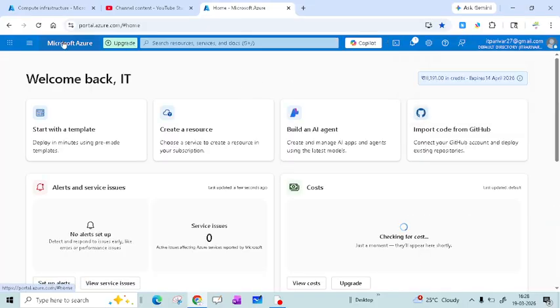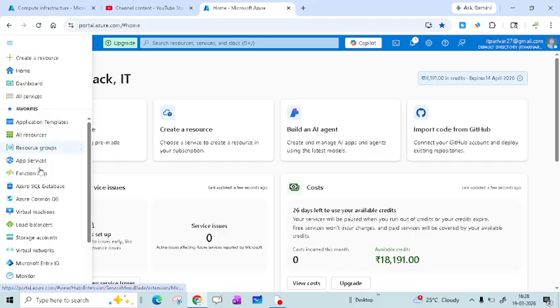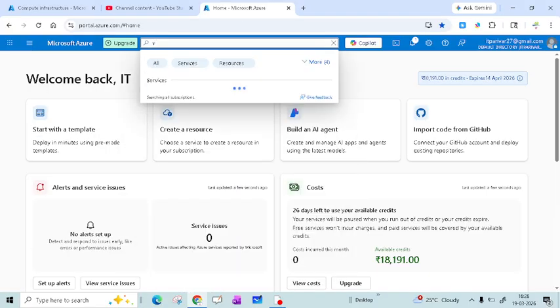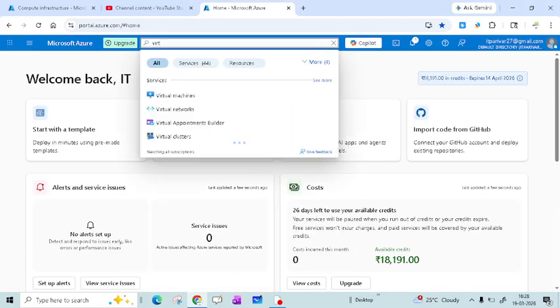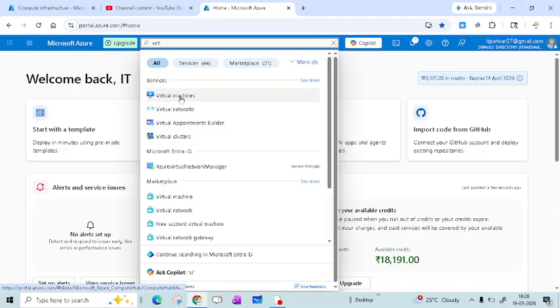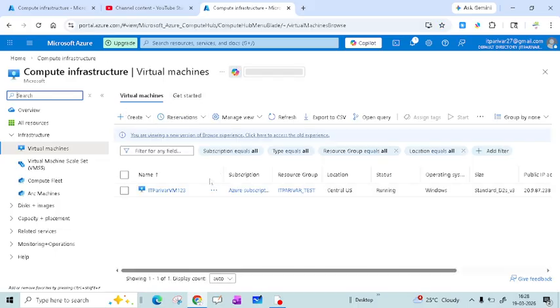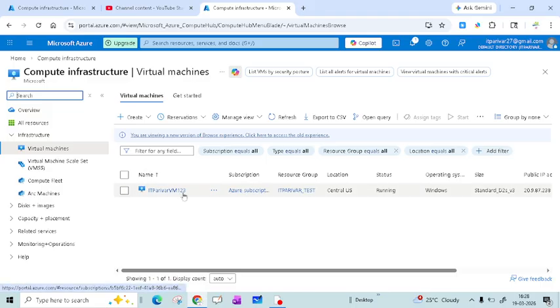Now again you have to go to the portal menu and Virtual Machines, or if you want you can search here for virtual machine, and click on Virtual Machines. This virtual machines console will be opened, and here you will see your virtual machine. I have one virtual machine here which we created in the last video, that is IT5R VM123, and you can see this is running.